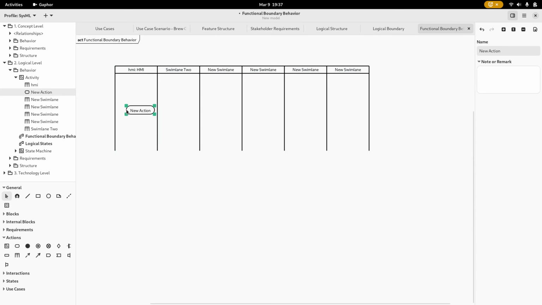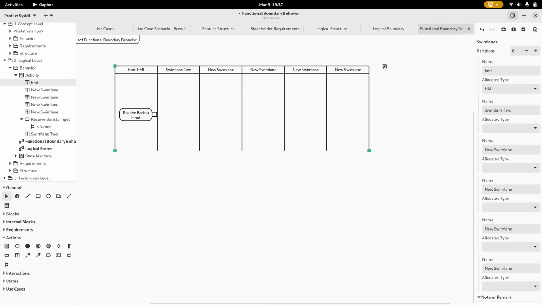And so we should use a verb here, and this is us defining the behavior that the HMI will have. So I guess we want to receive barista input or something. So this is our input from the barista controlling the machine. And then we also have input and output pins on our actions. So I will add output pins as we go and also make these a little bit bigger.